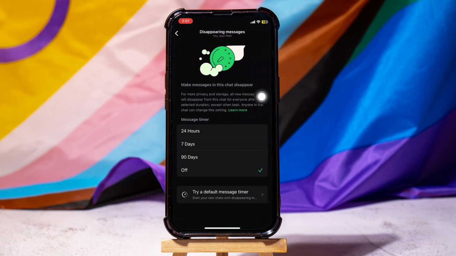You can select the message timer from the options right here. You can tap to select the option 7 days, 24 hours, or even 90 days. Once you select these options, all new messages will remain for a certain period, and after that, it will disappear from the chat. That is, except for the messages that are already saved in the chat.